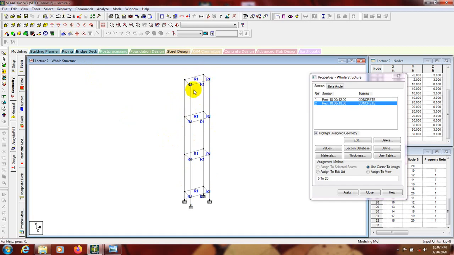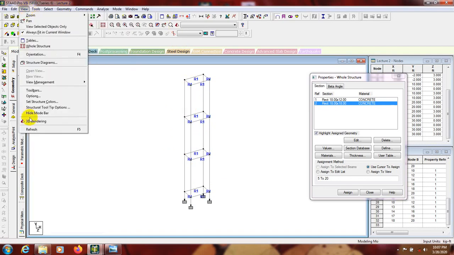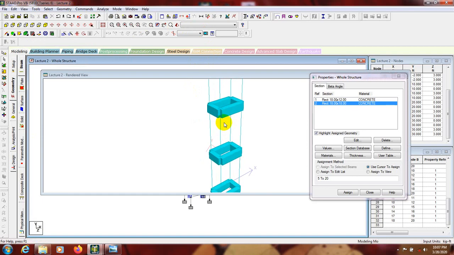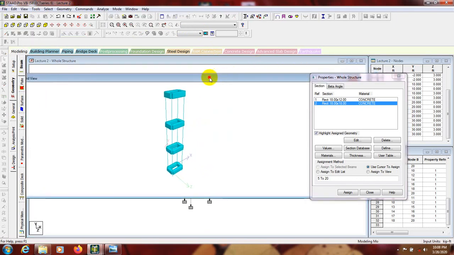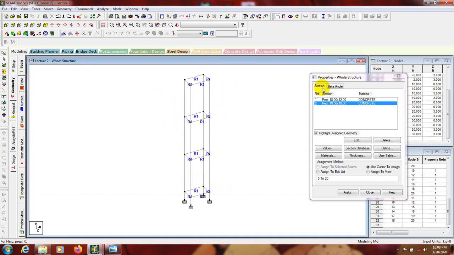Again go back, and check whether we have correctly assigned the beams or not. We can see that from 3D render view, under geometry, sorry, view tools and 3D render view. Click here and you can see that here. It is our beam. After that, close that. Yes, save, close that.